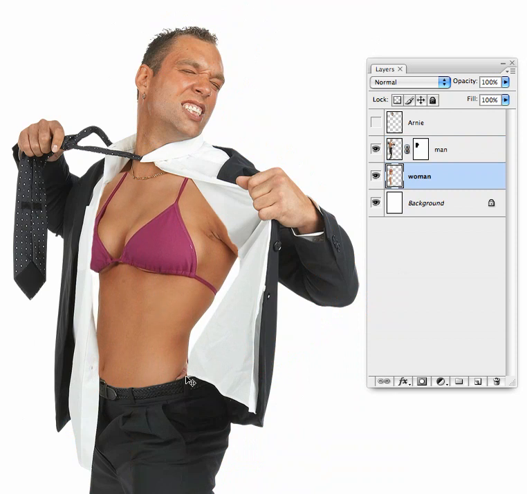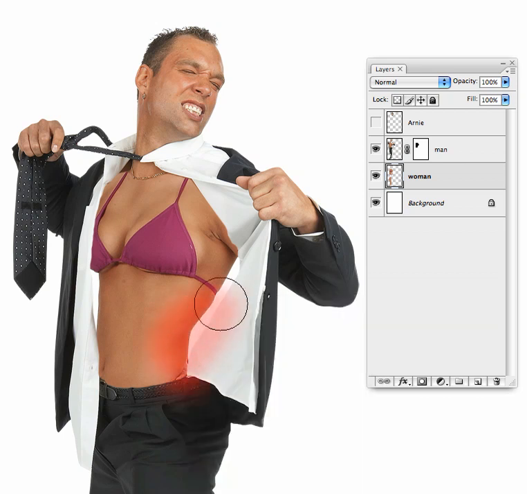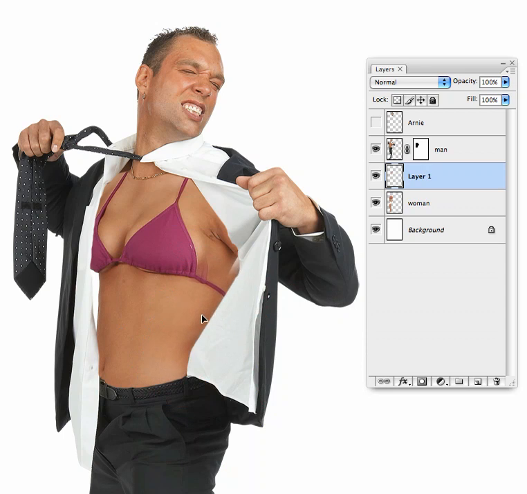We want to select a bit of this body and move it over. We'll go into Quick Mask mode and use a soft-edged brush to select the back of this woman. When we go out of Quick Mask mode now, we have a smooth edge selection. Let's make a new layer from that selection using Command J or Control J, and now we can move that selection down so that it fills out the space inside the shirt.